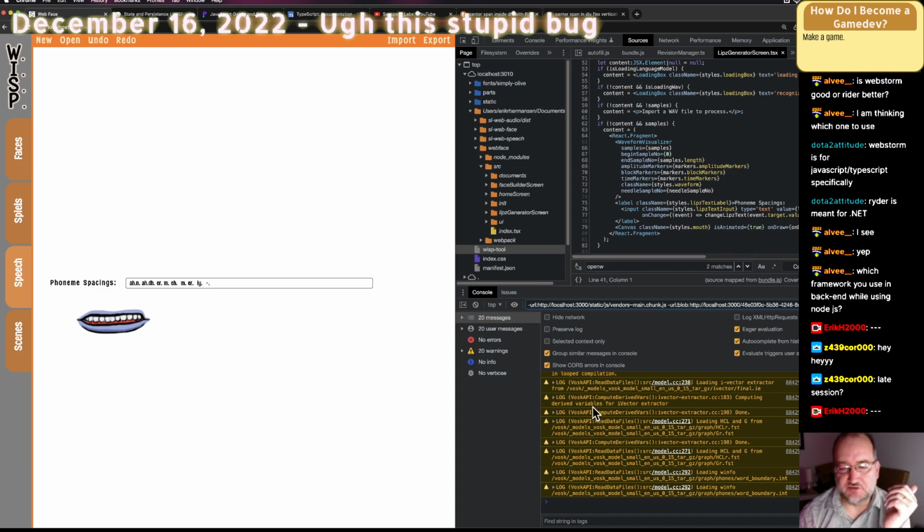No error messages down below. There's just some logging messages from Vosk, which would be great to get rid of. I think there is a way to do that.